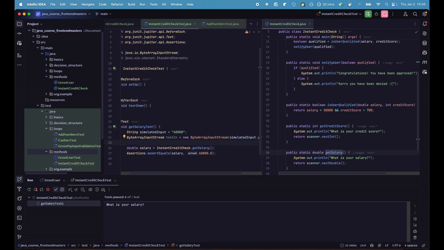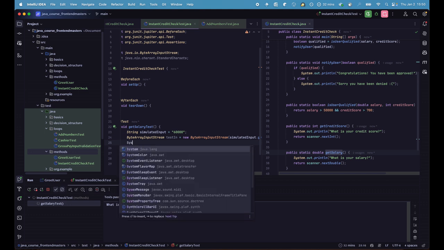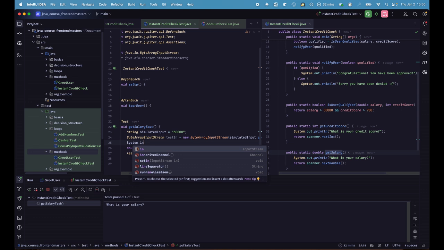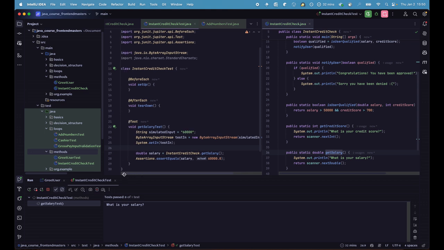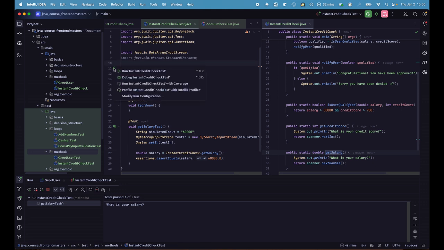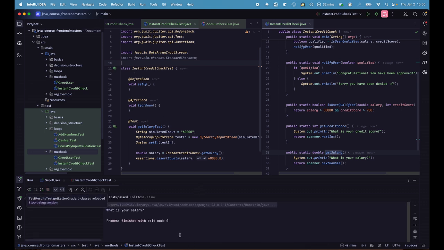So that, and now I have to actually feed it into system.setIn, and here I'll pass in test in. Does this work? So I run this green arrow next to the name of the test class.